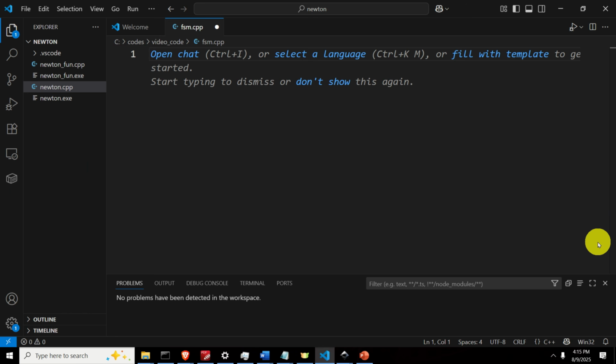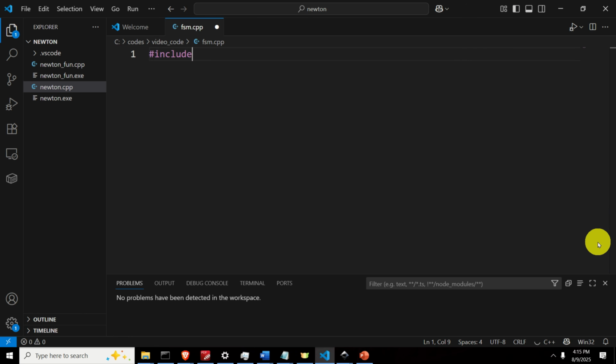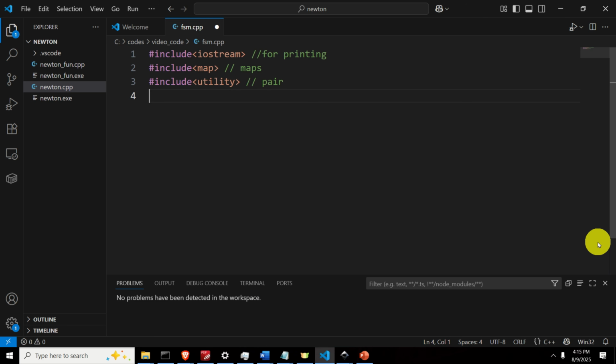So let's start. First of all, I need to include the necessary libraries. For printing, I need iostream. So let's type this for printing. Then I need map, since we will be using maps. Then I need utility. Utility is necessary for using pair. Then I need to include string, just in case if I want to define a string.